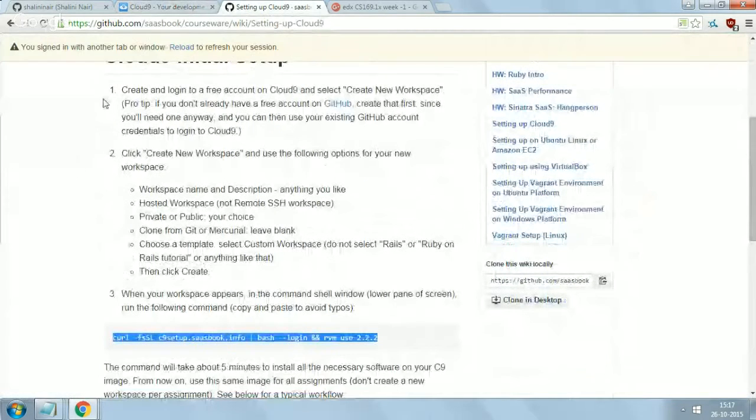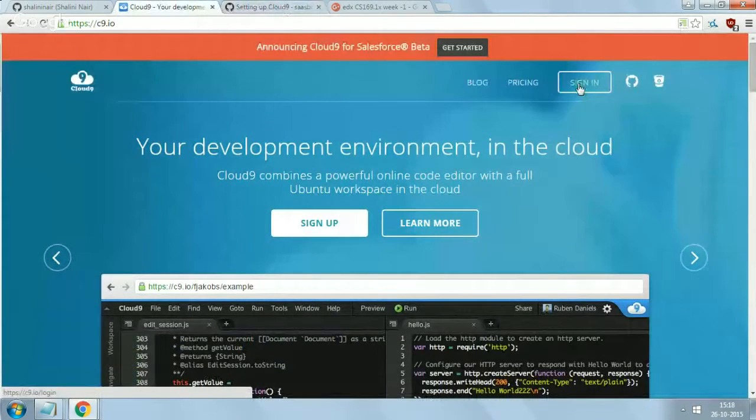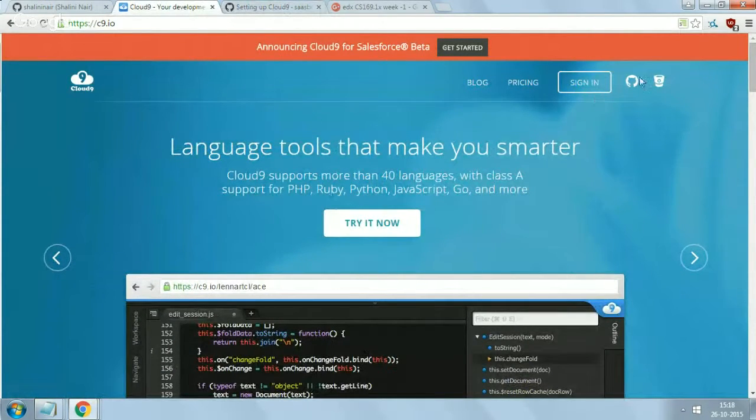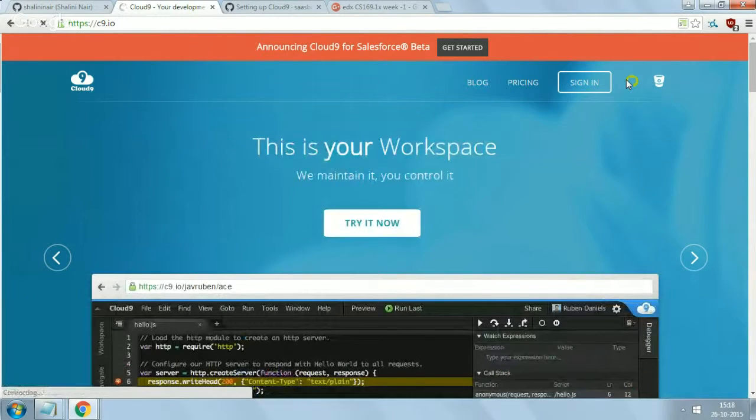Now the next thing we need to do is create and log into a free account on Cloud9. And to do that, you need to have an account created on GitHub. So if you already have the account on GitHub, let's go to the Cloud9 account. Again, it's very straightforward. You can just do a sign up. It just asks if you're already logged into GitHub, and then does an automatic sign in using your credentials.